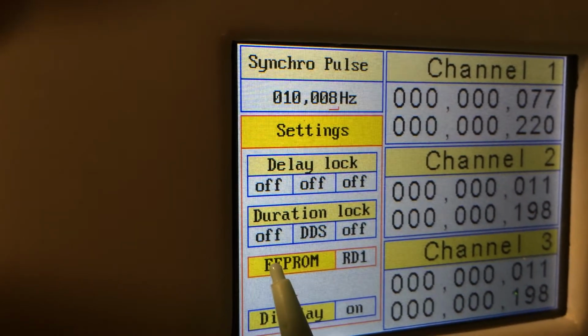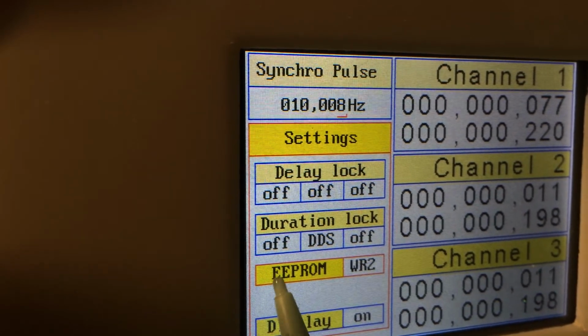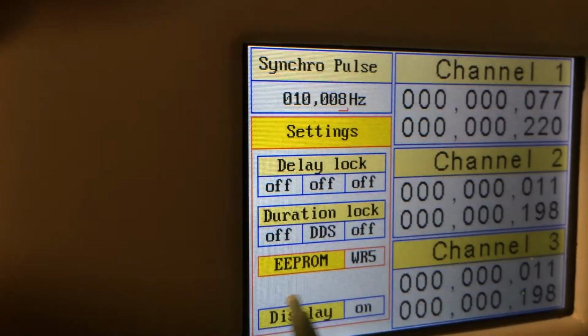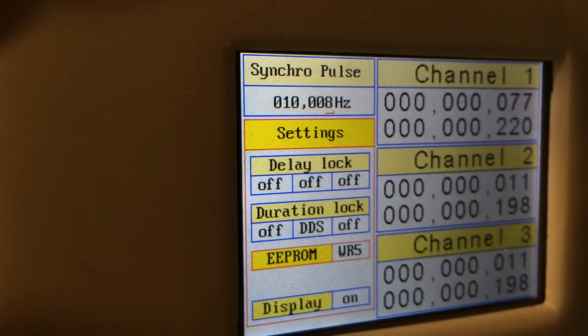This is EEPROM. We can read 5 memory cells or write 5 memory cells, all the settings. Below, this is display on off. This is a technological field. Later I will delete it.